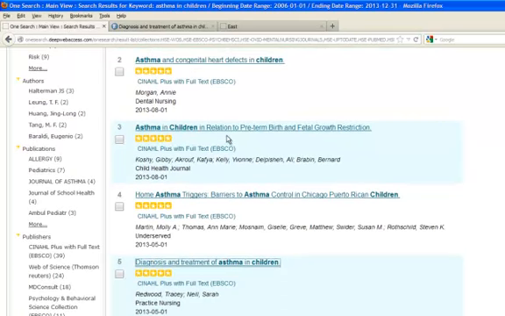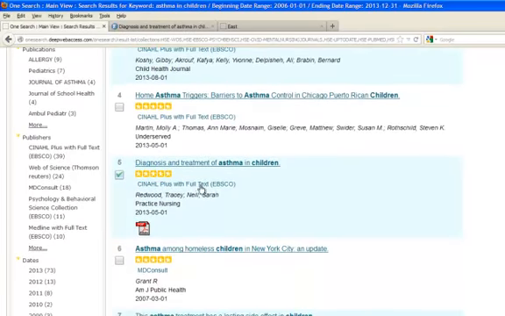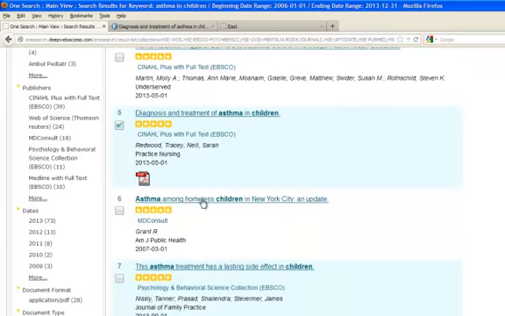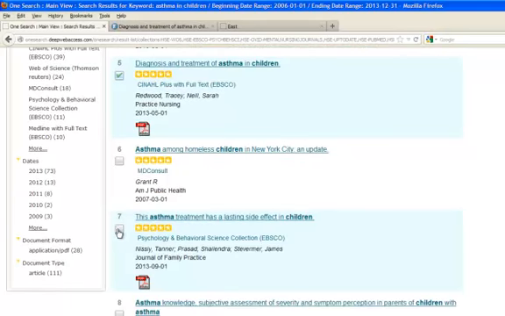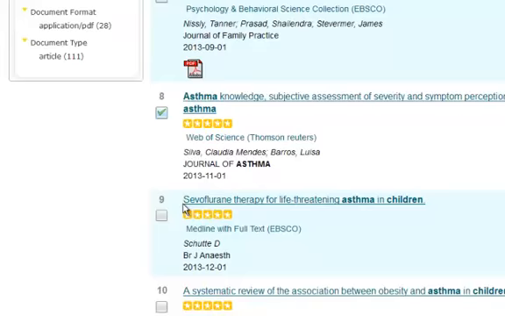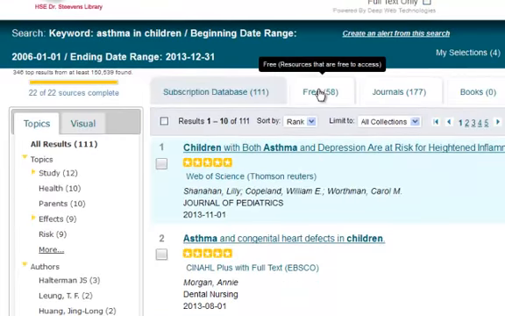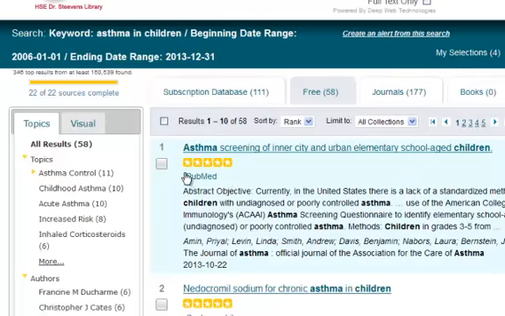If I decide that I am interested in some of these articles that I've been directed to from OneSearch, I can just simply place a tick mark in the box beside each article that I'm interested in getting more information on. And I can do this right across each of the tabs.